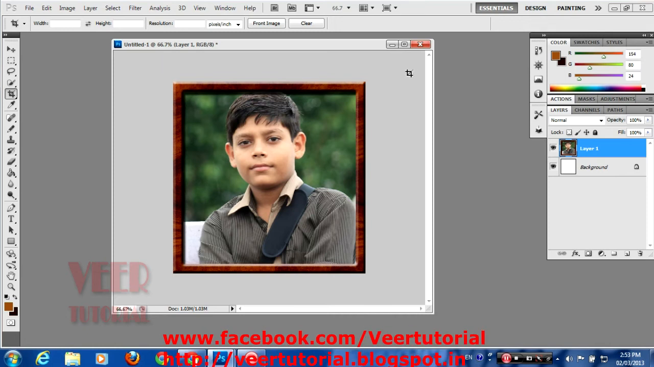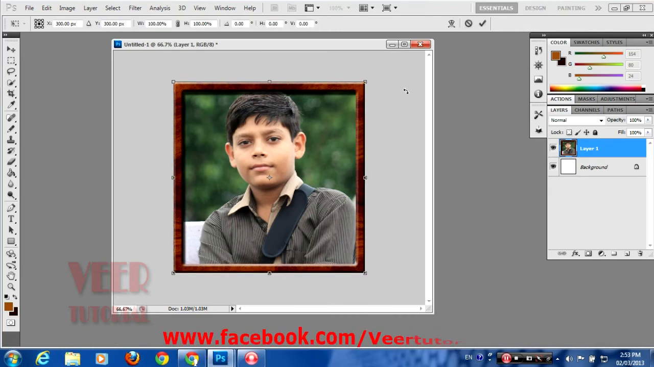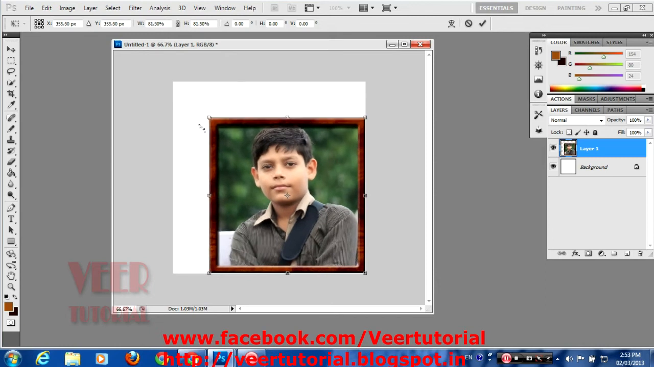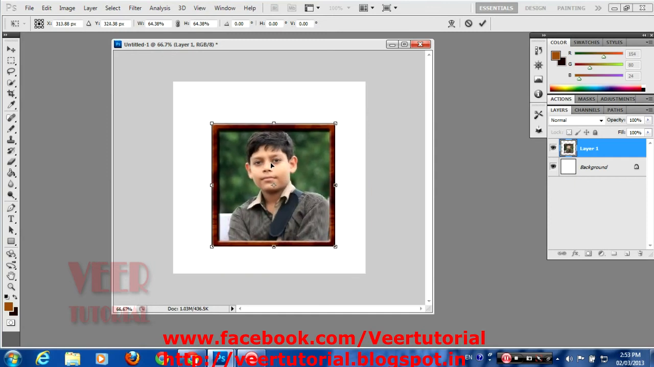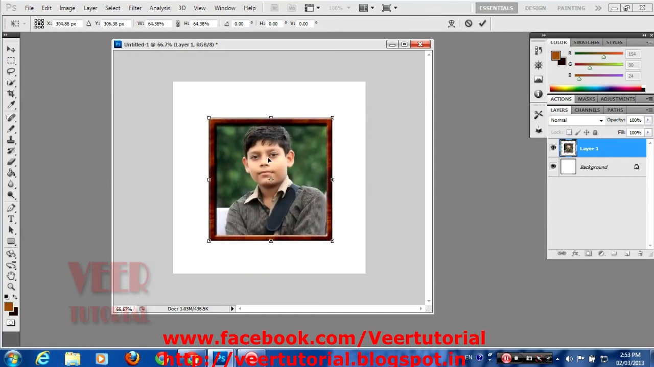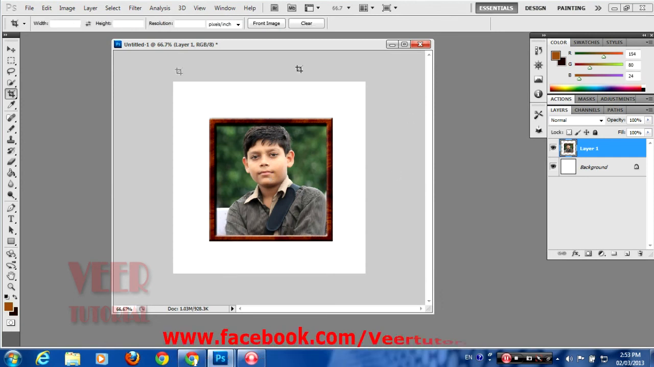Then we need to adjust the size of this framework. Press Ctrl T and press Shift and do like this. Okay, and move the picture to the middle of your file, then press Enter. Now we need the background like a wall.